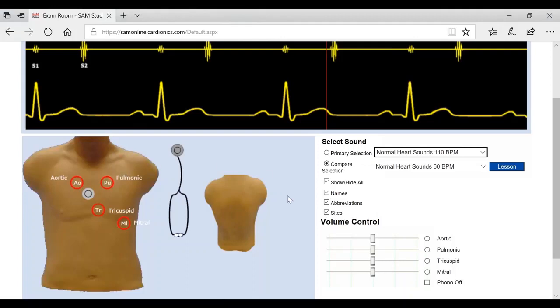So what I wanted to show you is this first page here. You've seen the torso here with the various points. You have the auscultation here, the stethoscope, sorry, and then you have the sounds on the other side. The other thing that the students can do, they can also show or hide either the names, the abbreviation, or the sites, depending on their level of knowledge. So the more they improve their knowledge of their sounds, they can end up removing or adding this as well.